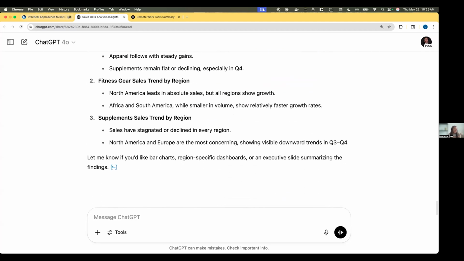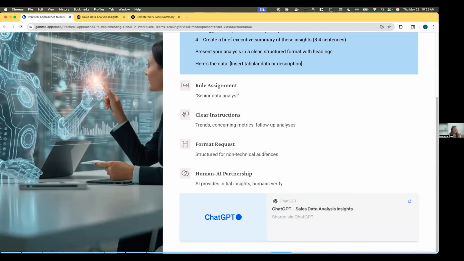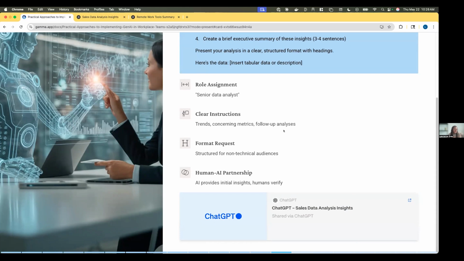But the key thing here to note is that these prompting techniques take on a role assignment. It delivers clear instructions. It has a format request embedded into it.